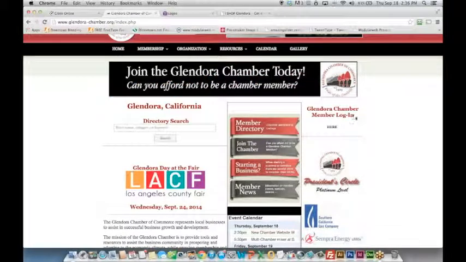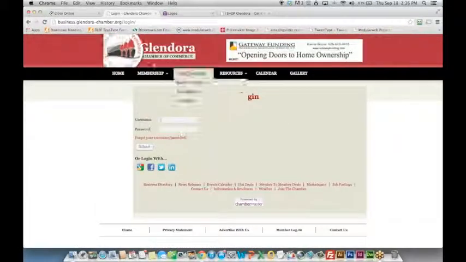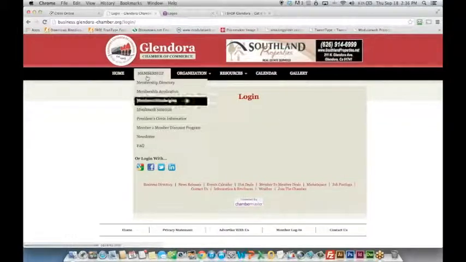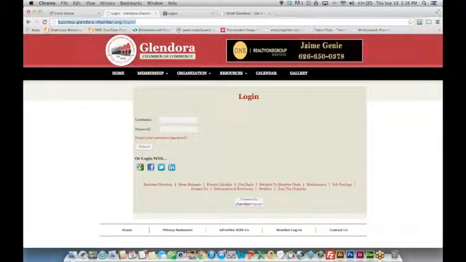So, and then once you have that username and password, you go to the home page and you just click here, and this page comes up. You might want to save this page. You can kind of keep it as a shortcut, because this is where you're going to log in to use all the tools.